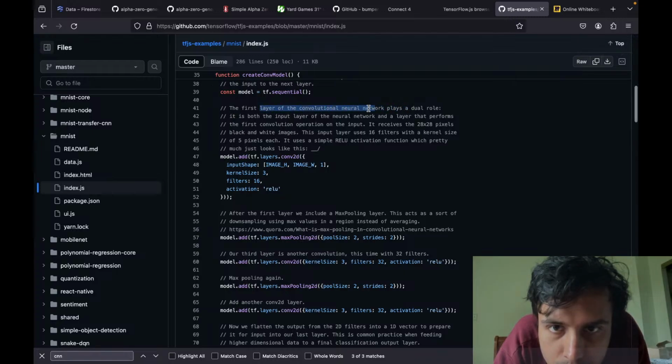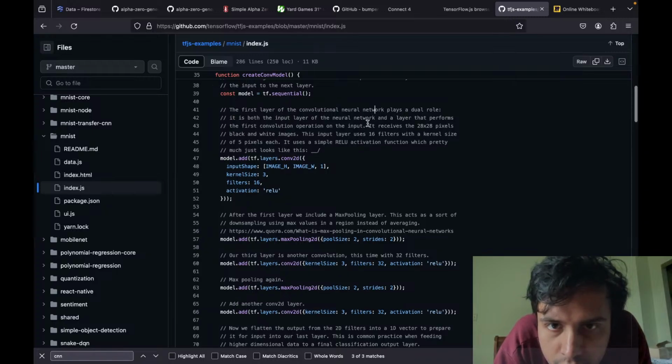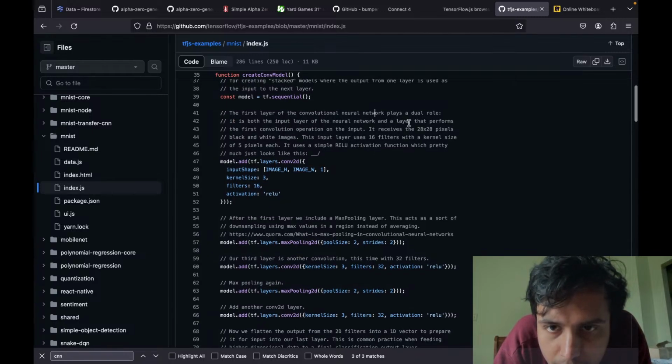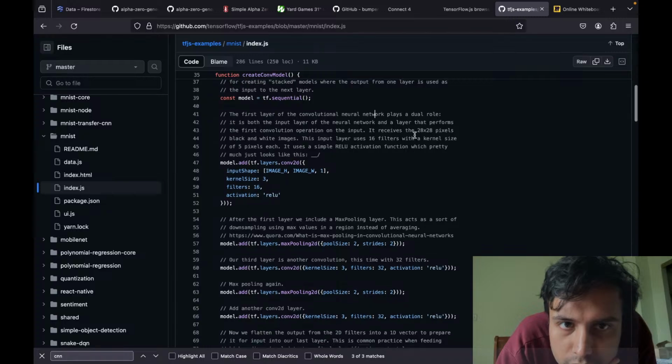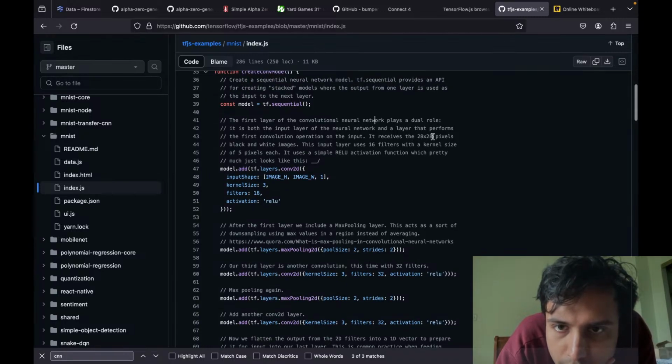First layer plays a dual role. It's both the input layer of the neural network and the layer that performs the first convolutional operation. It receives the 28 by 28, so I'm guessing that's H and W here, pixels of black and white images. So black and white, that's exactly why this is 1. The input uses 16 filters with a kernel size of 5 pixels each. Wait, what? But it literally says 3.